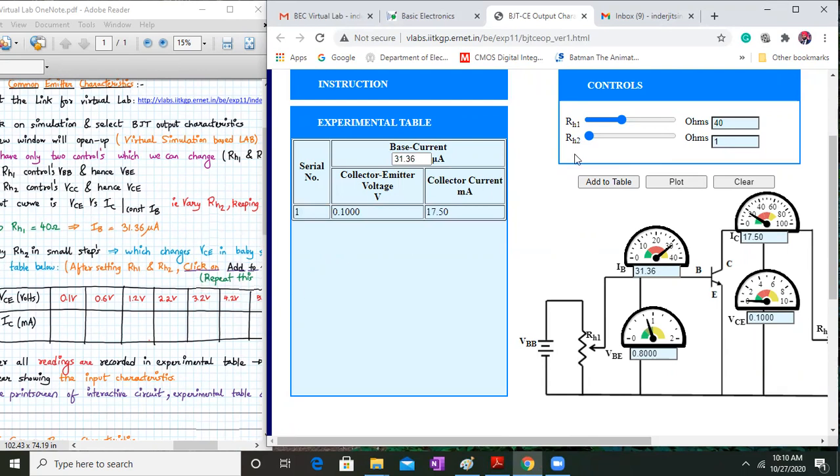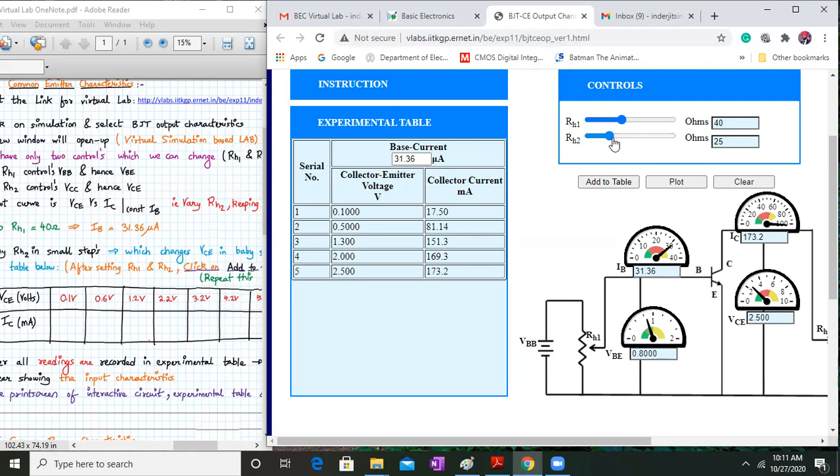Now I'm gradually increasing it. Please follow the table, don't refer to this. Okay, I've added the second point. I'll add the third point. Please follow the table. I am increasing it so that I can show you the plot. So I've added the point.